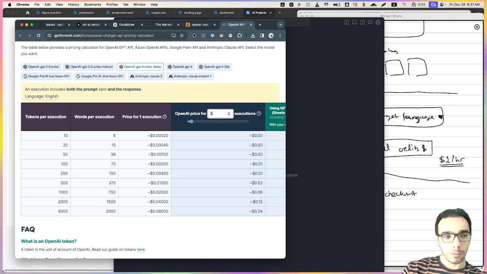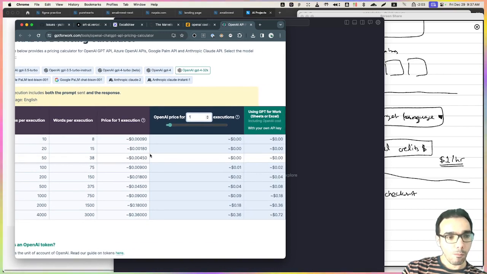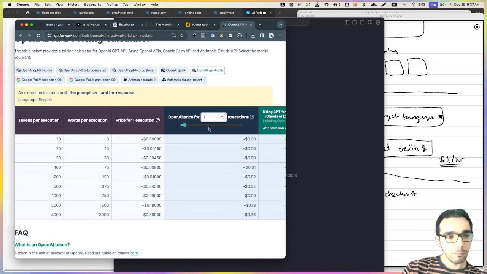I mean, you can even get away with using GPT-4 Turbo or 32K. Like that would be more than enough, right? Then you just need one execution. We'll probably do that. Cool. 36 cents. It's not cheap.